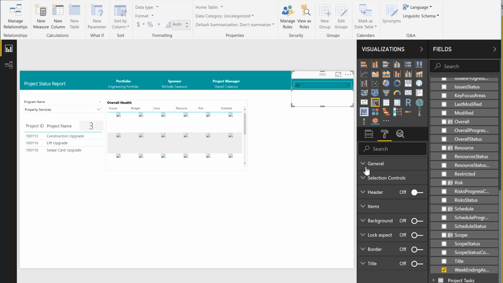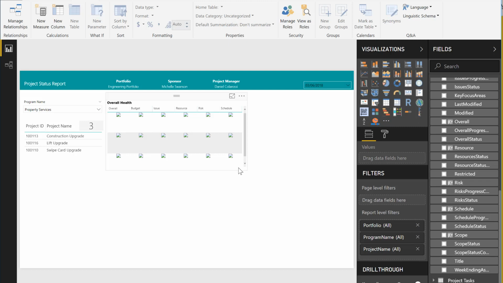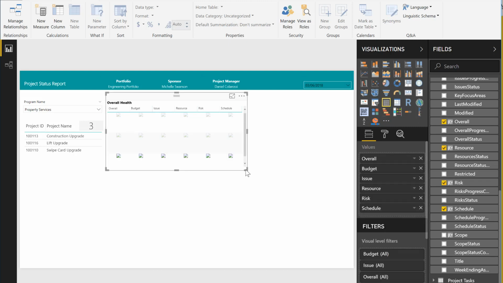So I'm going to turn off the header because I want this to display up here. And this now means that I could come in and select the week ending the 3rd of June. And so now I can see the health status for those 3 projects. Okay. Probably stretch it down just a little bit more. There we go.